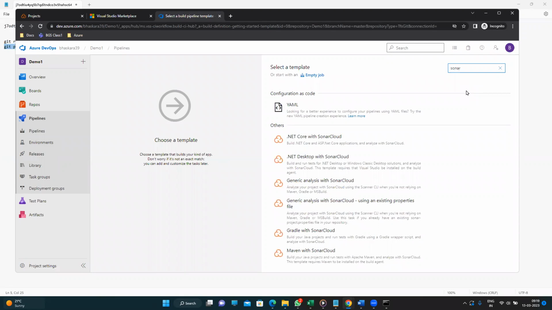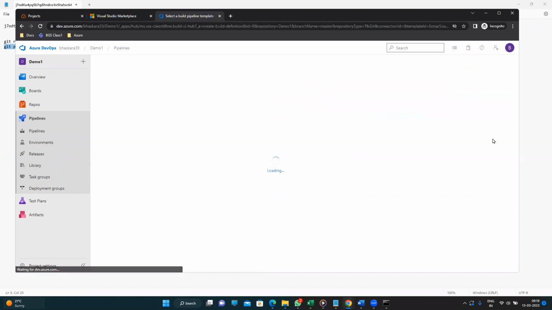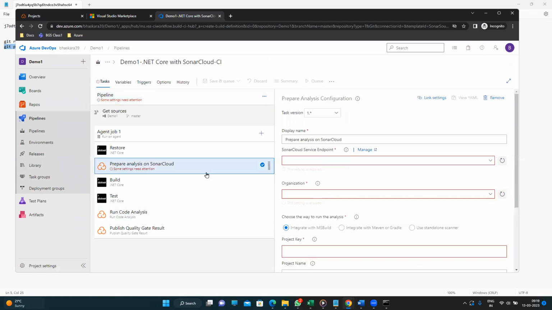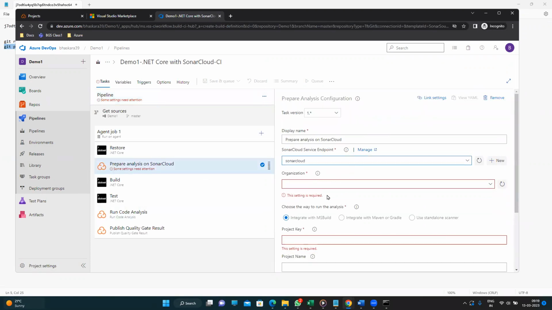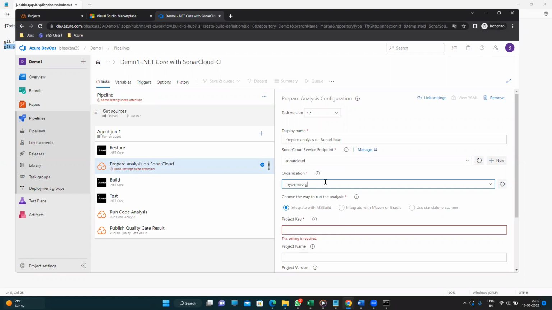Apply this. So quickly create it. Sonar Cloud. Organization, my demo org. Right. So again, integrate with MS Build, all those things a little bit. So we should get the project key. Where should we get the project key? Again from your Sonar, whatever it is.